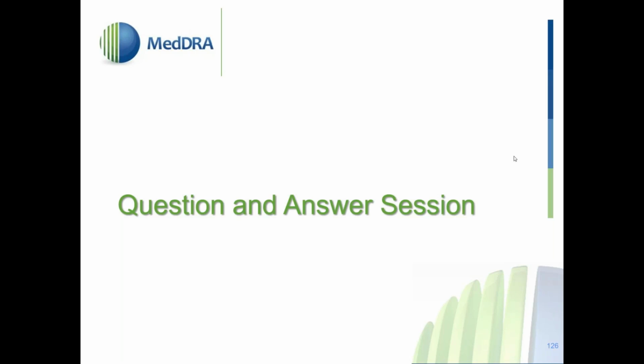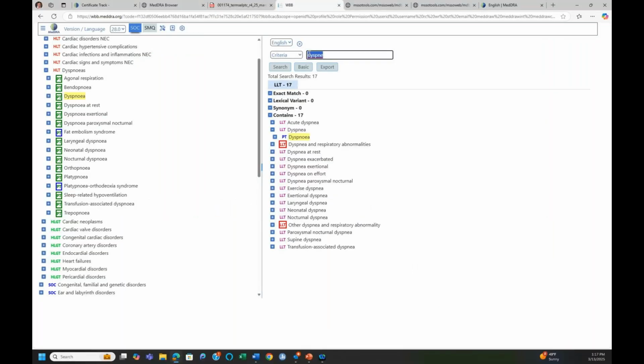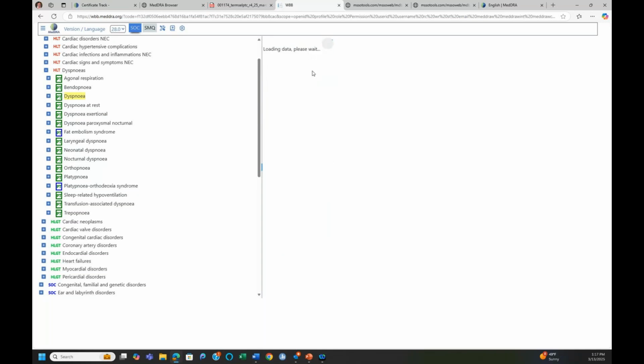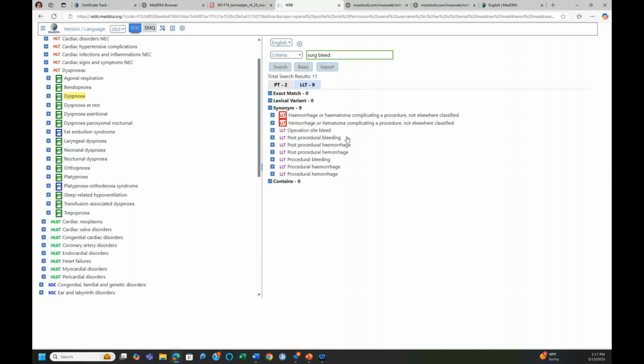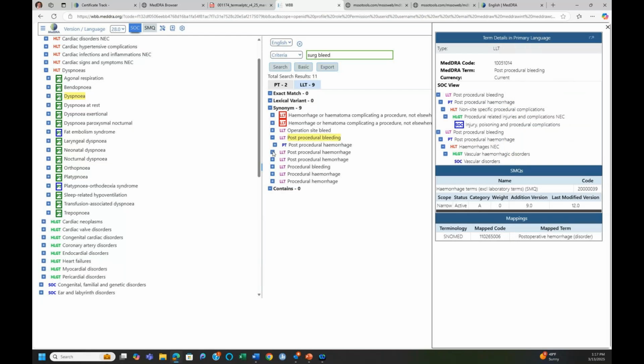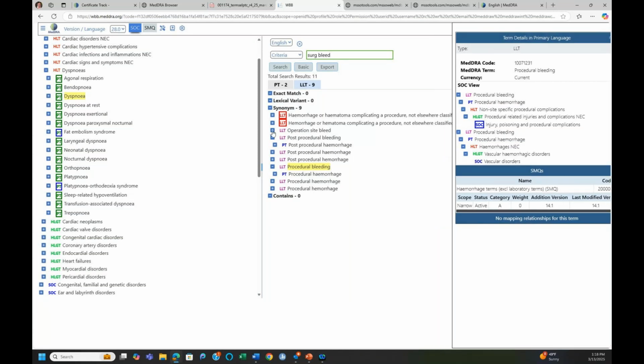So you have terms in MedDRA that are specific to post-surgical complications, right? Let's see. If I put surge and bleed and see if anything comes up. Okay, so I have operation site bleed, post-procedural bleeding, post-procedural hemorrhage, and if I open them up just to see, are they going to have different PTs or not? So we have procedural, which could be during the procedure. We have post-procedural, which is after the procedure is done, and we have procedural site, right? So procedural hemorrhage for the site during the procedure.